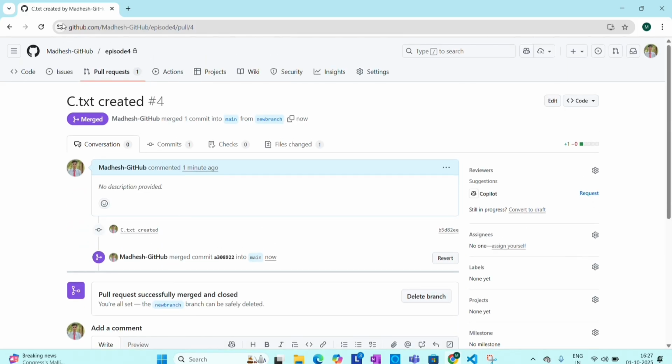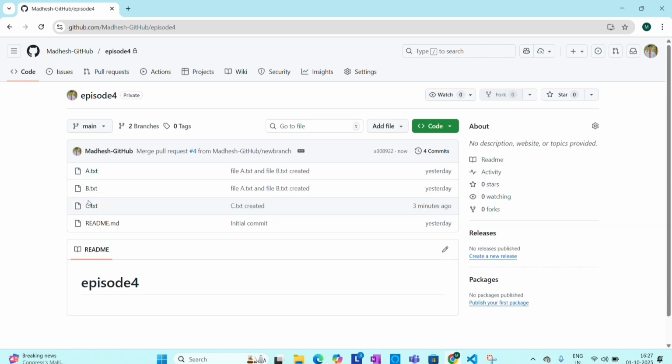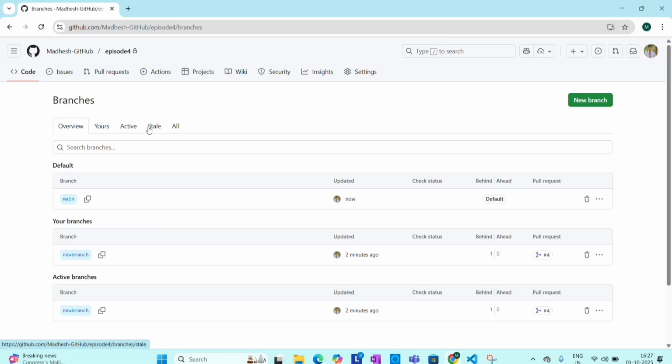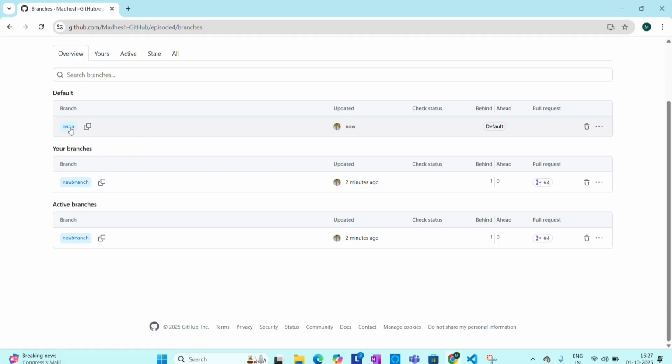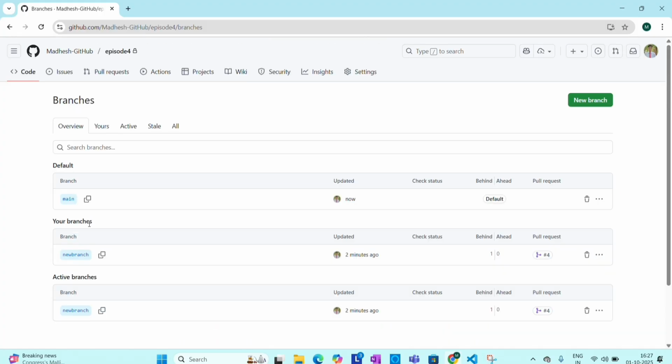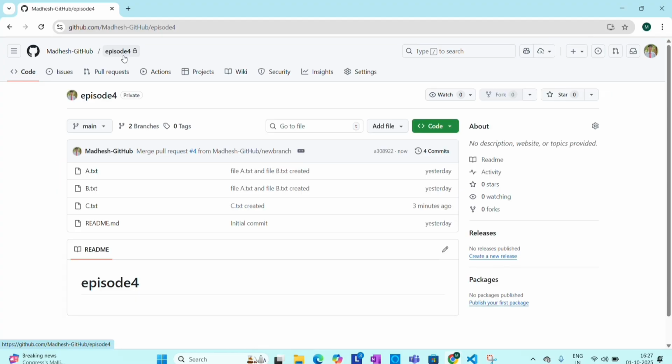So now let's open our repository page again and see whether we got c.txt or not. Yes, we got the c.txt. So we have successfully merged our new branch into our main branch. That is what we are able to see here right now. Here we can see that we have two branches in total, the main branch and the new branch. Fine. Now let's learn about merge conflict.